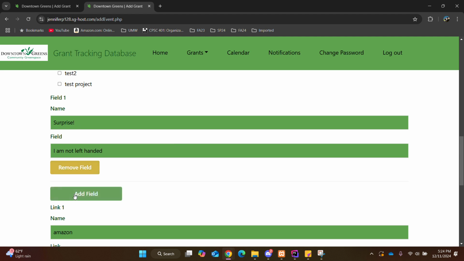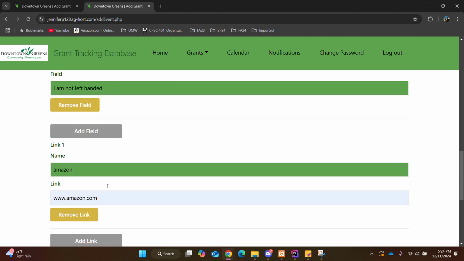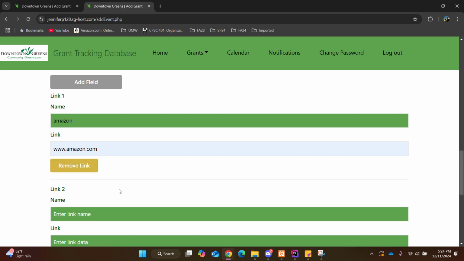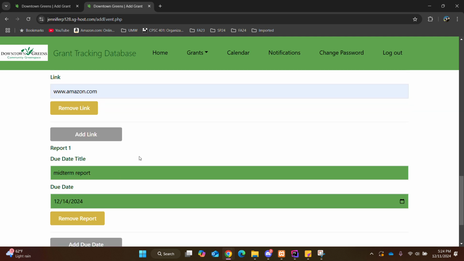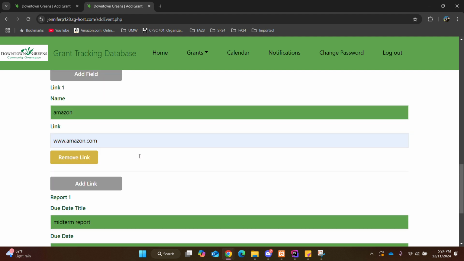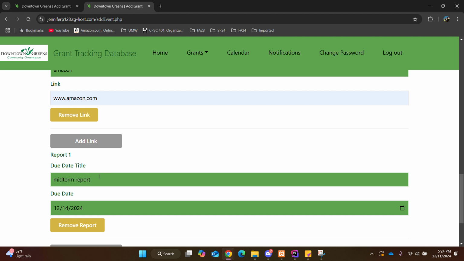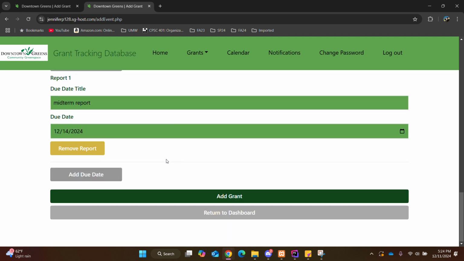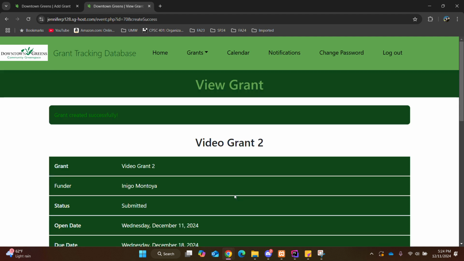You can add a number of custom fields if you want to. You can add a number of links if you want to. This is mainly for supporting documentation that is stored in something like Google Drive. And then you can add custom due dates if you have reports or things due. Go ahead and hit Add Grant.